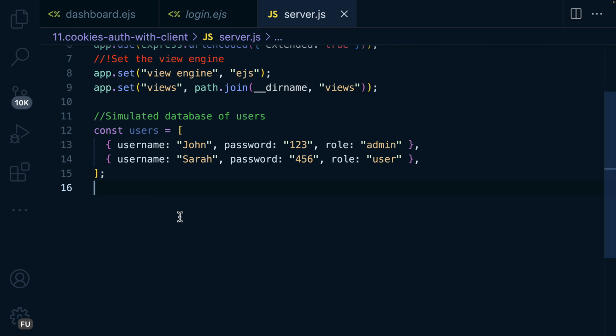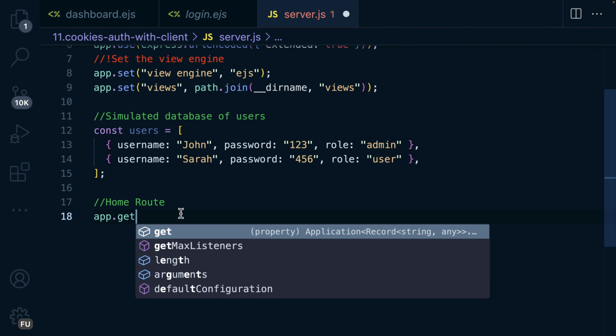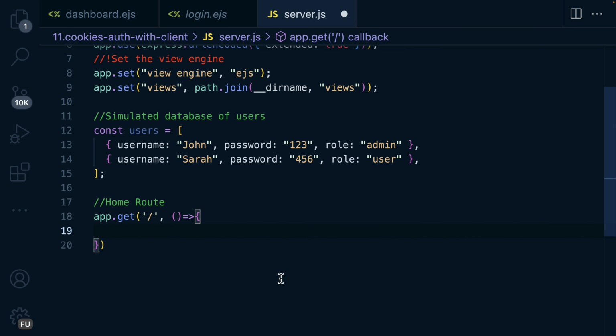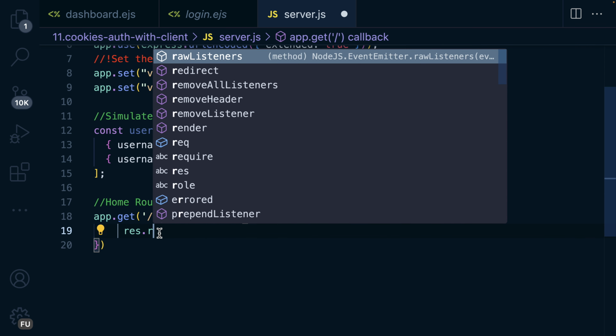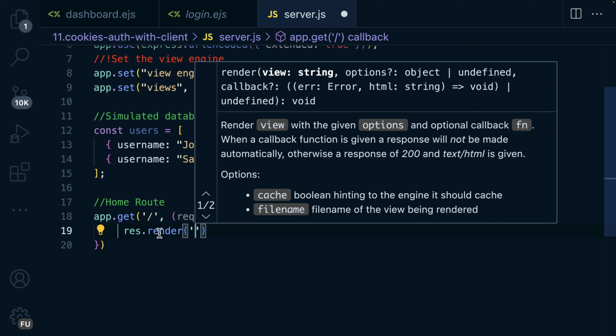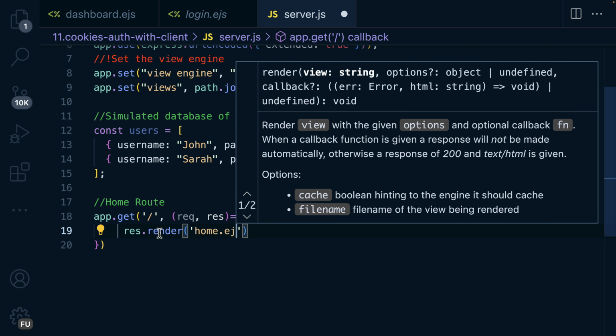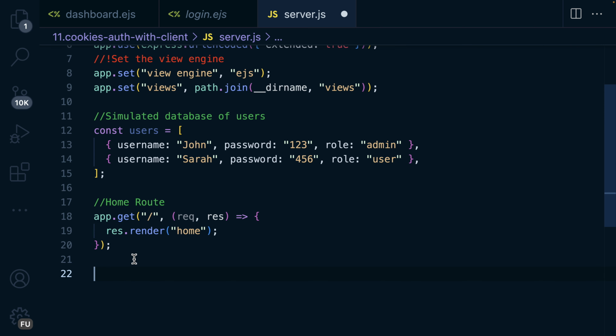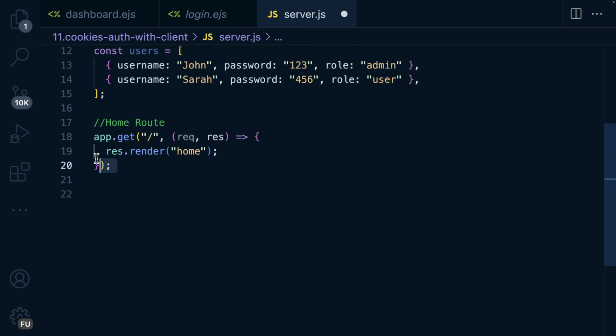Now next step is that we are going to create the home route. So I will say home route. And I'm going to use app.get and / and then the callback function, and we have access to req and res. So inside here, we are going to use res.render, and we are going to render the home template, and I can ignore the extension.